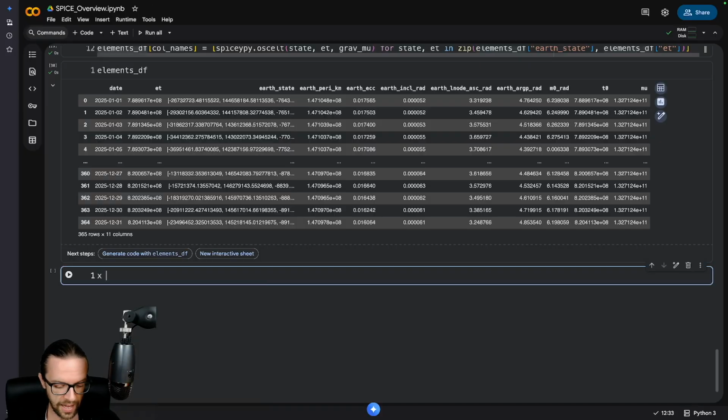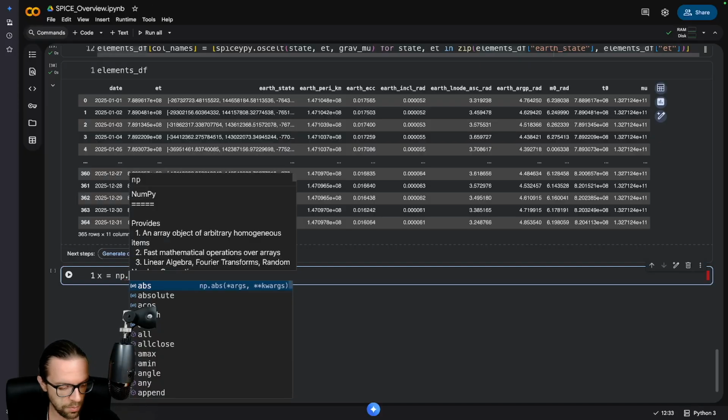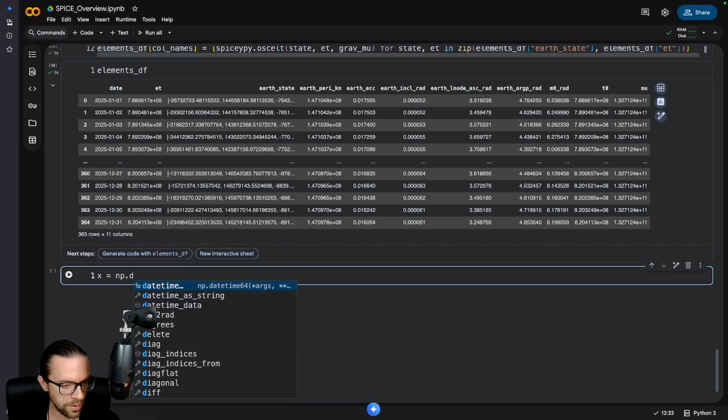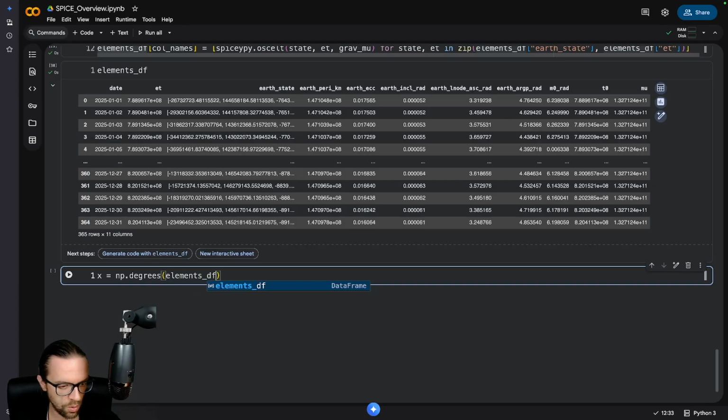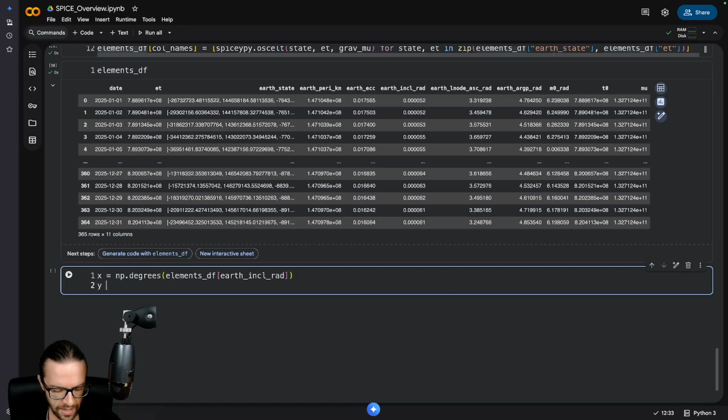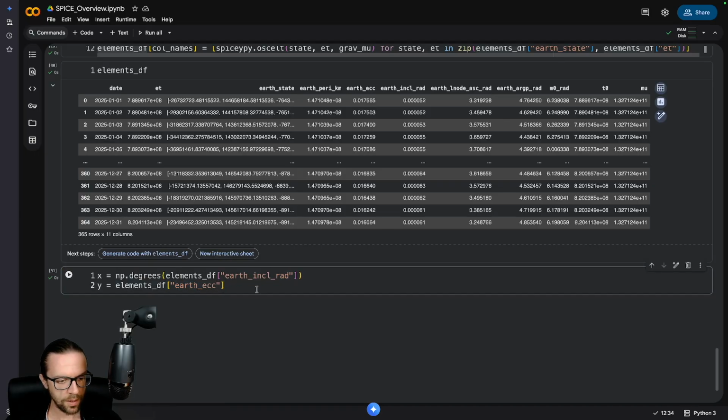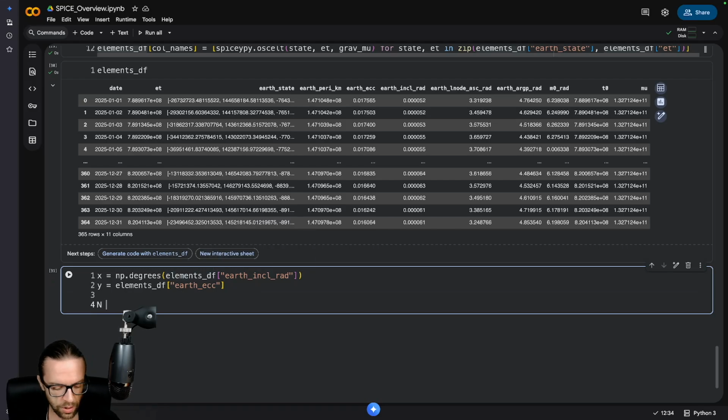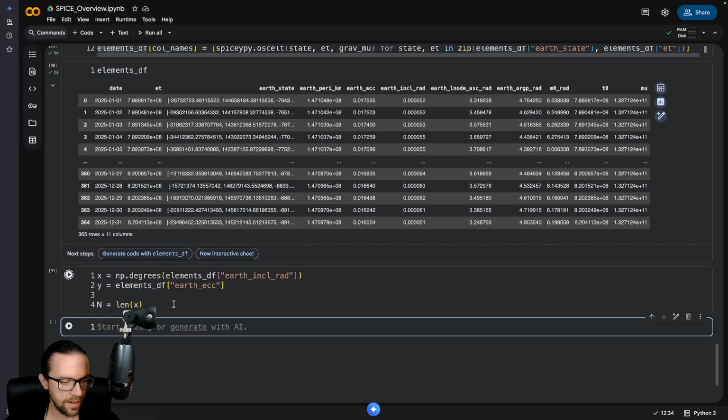Now, first of all, let's have an x coordinate. And what we will use is the inclination, and first of all we need to convert it to degrees. So we have elements_df, and there we have Earth inclination radians, and y is not degrees, that doesn't make sense. We will simply use the eccentricity. Okay, no mistake, perfect. And now we need also the number of elements, so let's take nx.